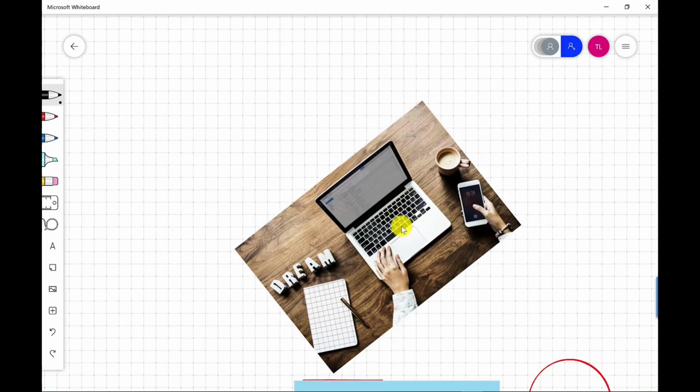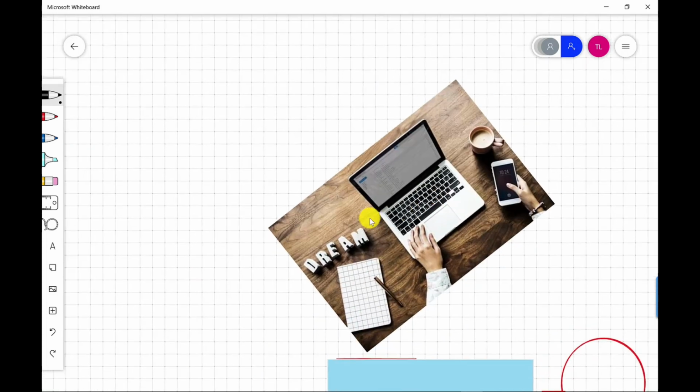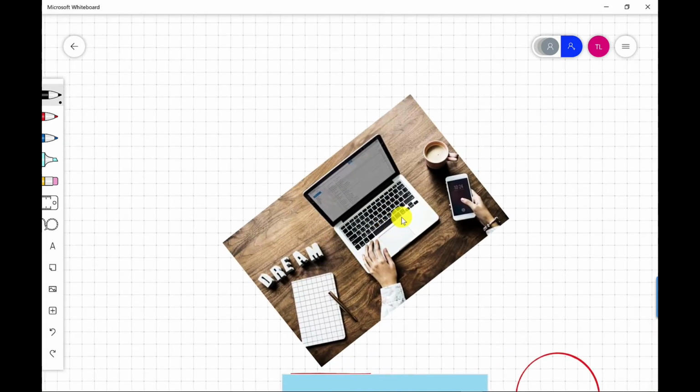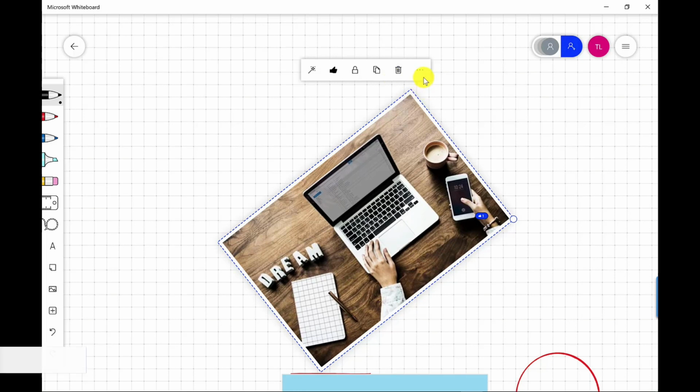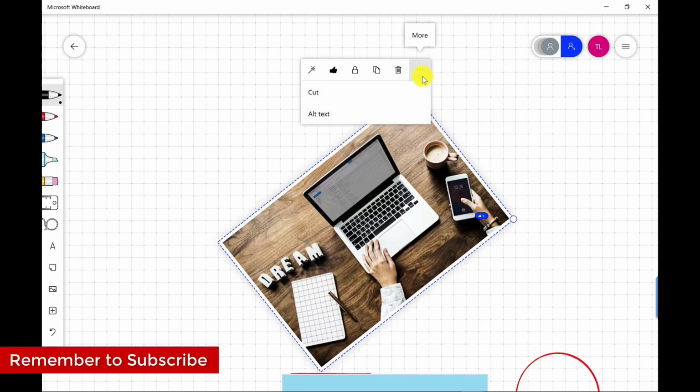So I can't move that one now. Can't do anything with that shape. It's locked into the background. To unlock it, you just right click and you've got the unlock option. Got options here to copy it, to delete it. And if I go to more options, I can cut it or add alternative text.